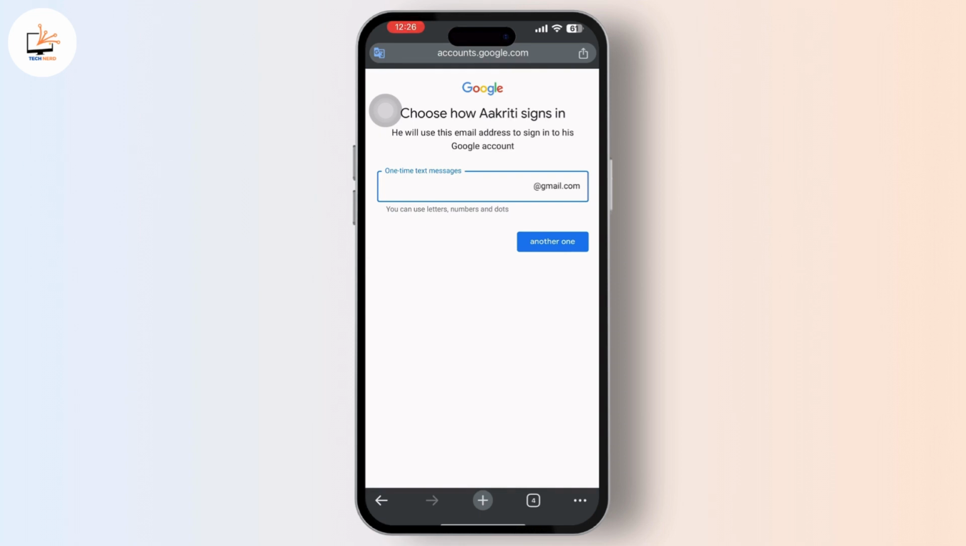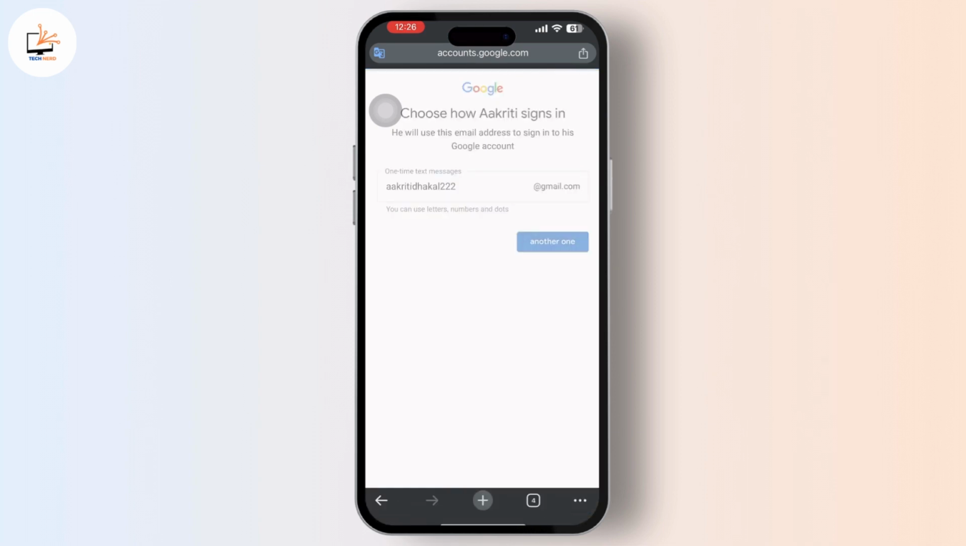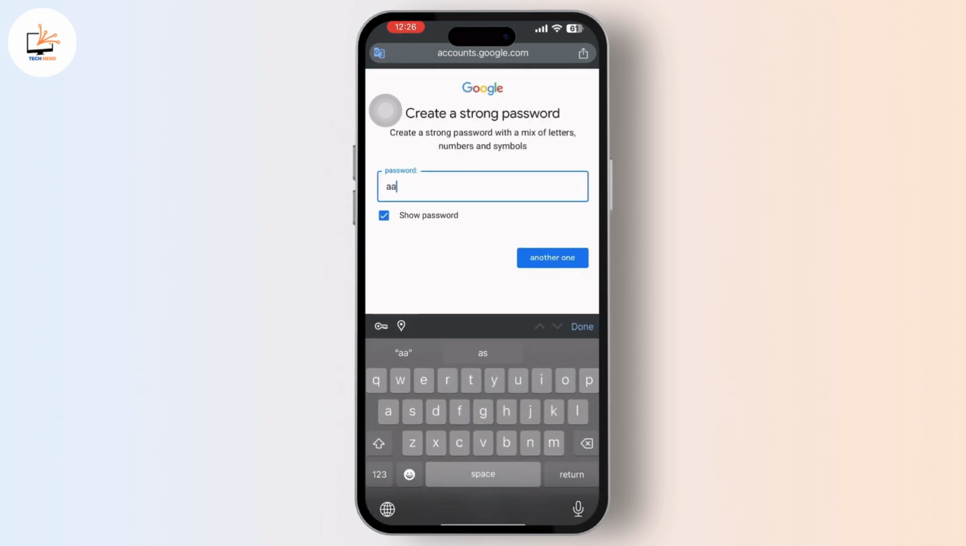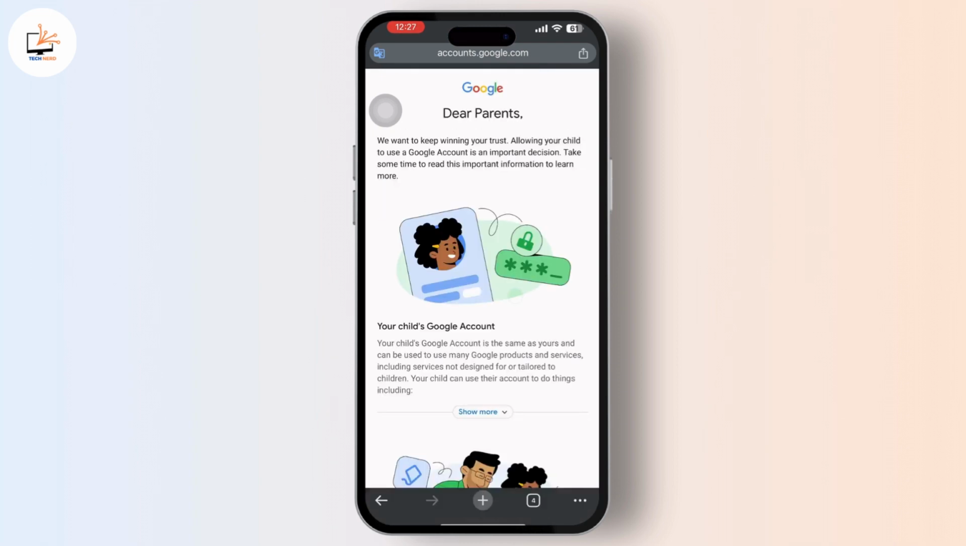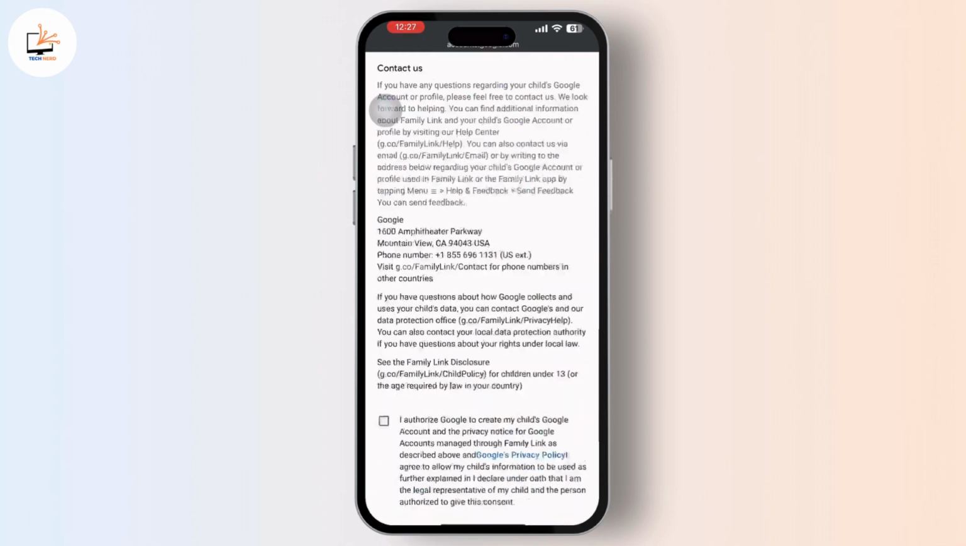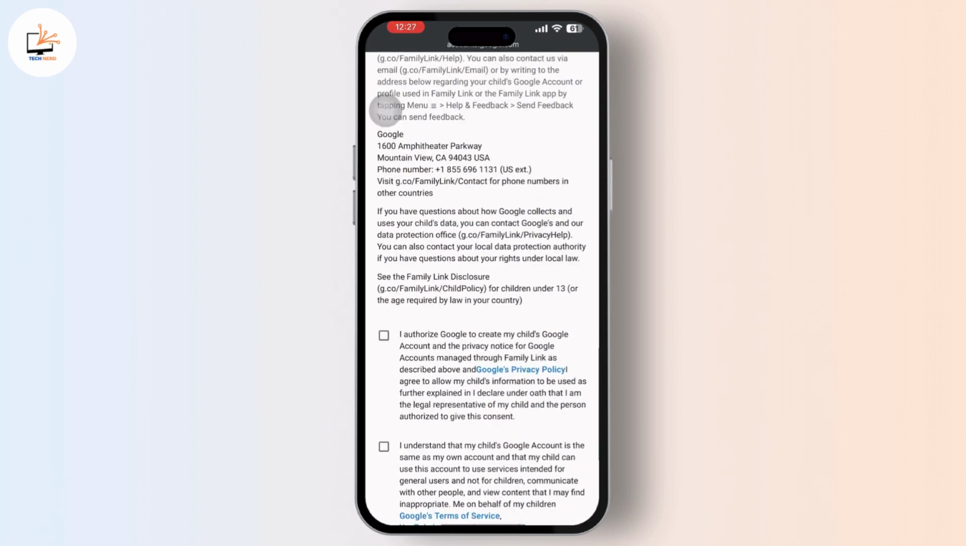Now go for the child's email account. You will need to enter their Google account email address if they don't have any already. Now type down their password. Now scroll down, review and agree to the terms and condition presented by the Google Family Link, and again continue with the process.